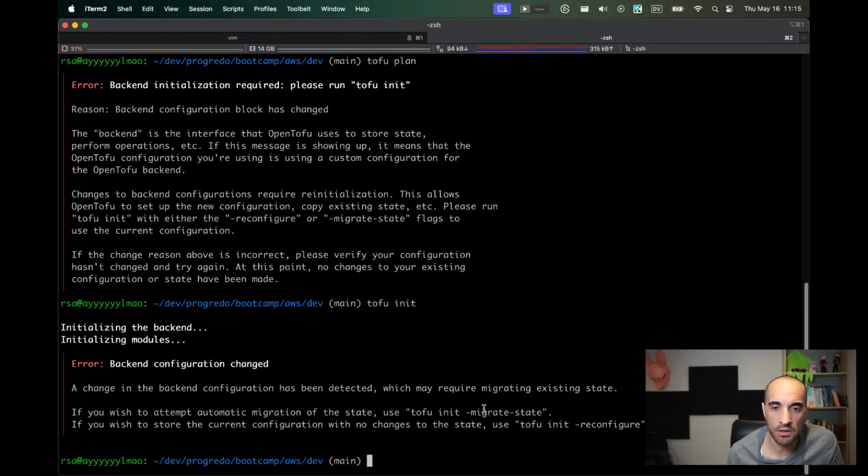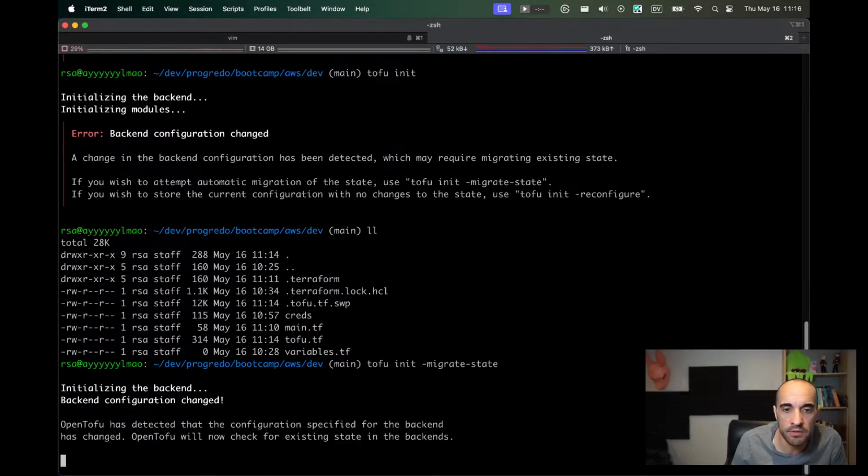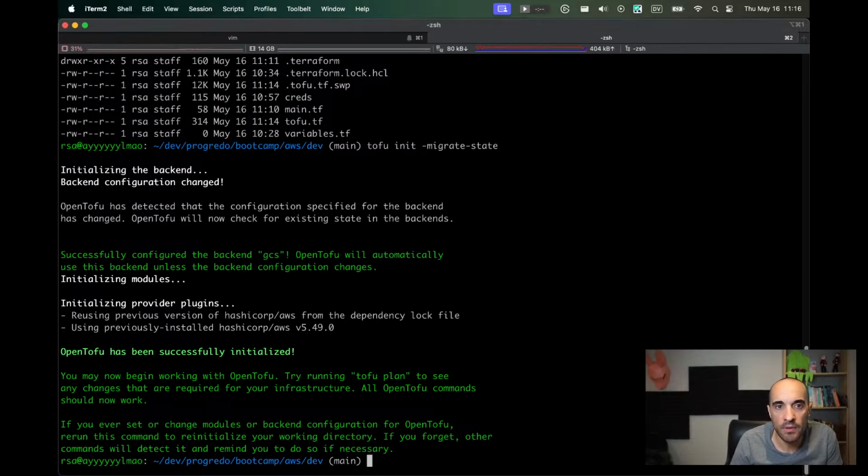Normally, all I would do here is blow away the .terraform directory, and that will make all these problems go away. But let's see if Terraform, or Tofu, whatever, is smart enough to, let's see, if you wish to store the current configuration with no changes to the state, no. If you wish to attempt automatic migration of the state, I don't know, let's see what happens. What will this do? Yes.